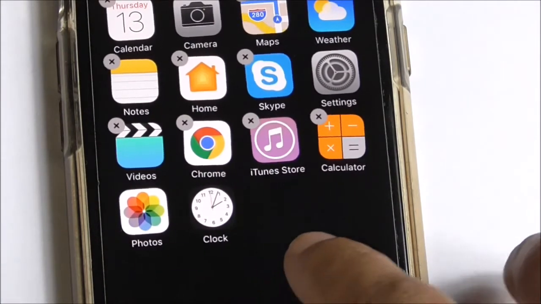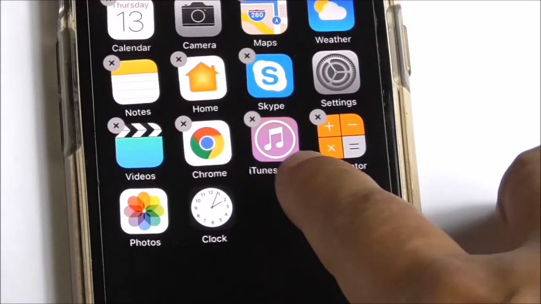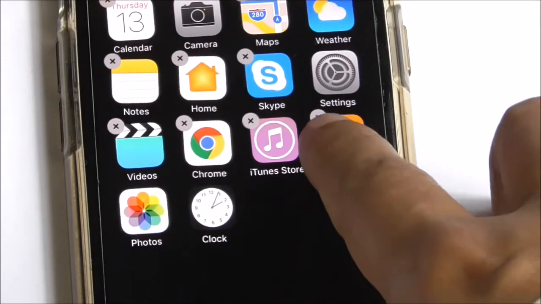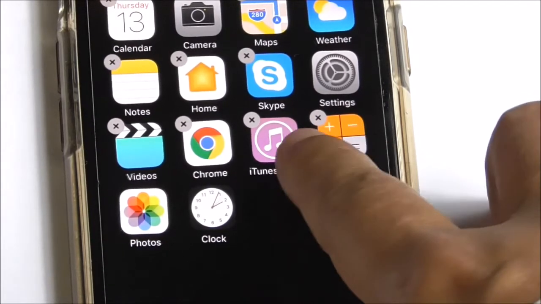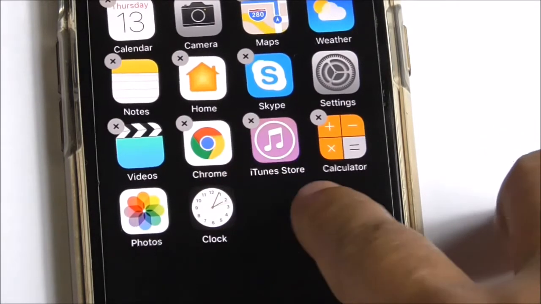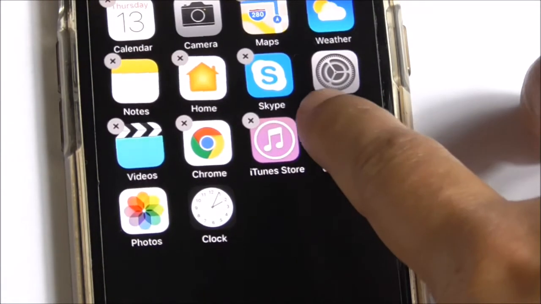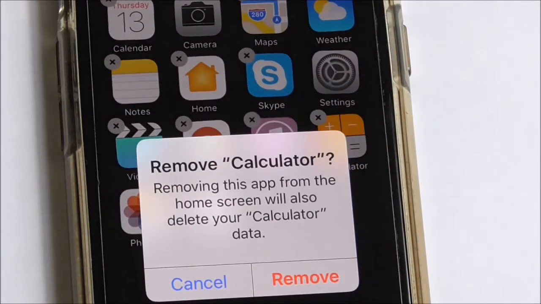And as you may have noticed, the other apps are jiggling as well, and the ones that have the X symbol can be removed or deleted, right? So say for example, instead of Google Chrome, I had to say delete, or I would say remove the calculator app. I would just select X there.